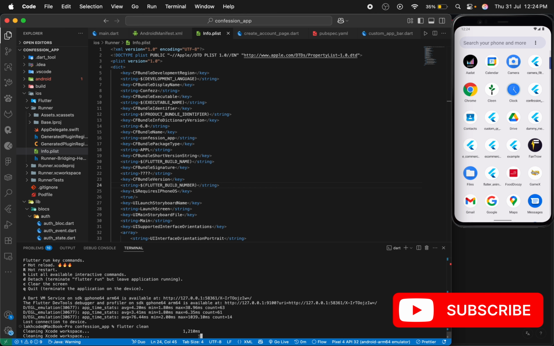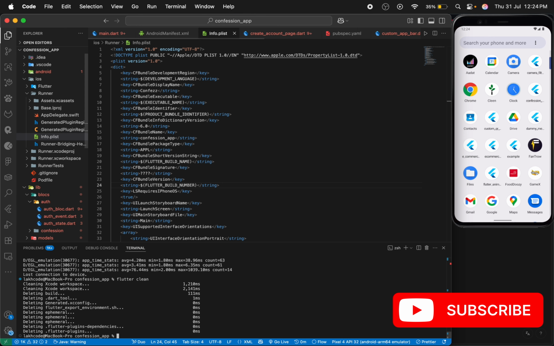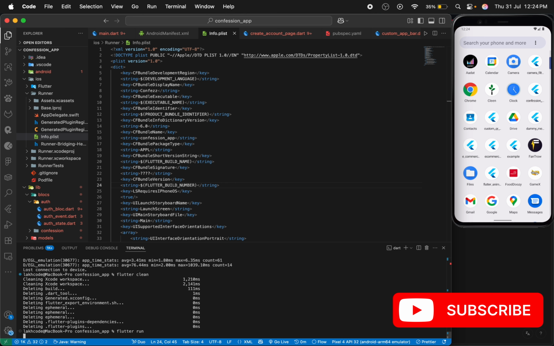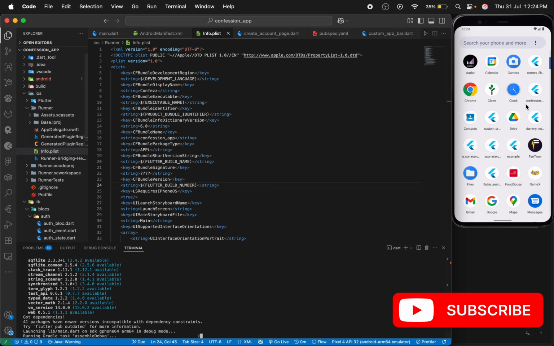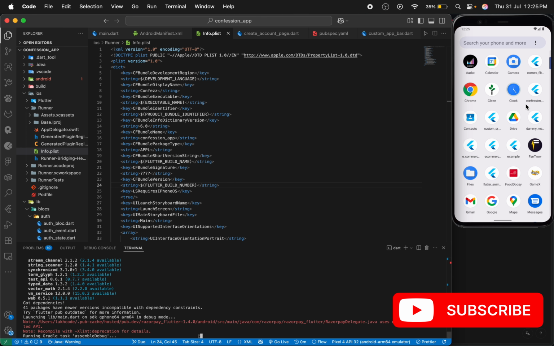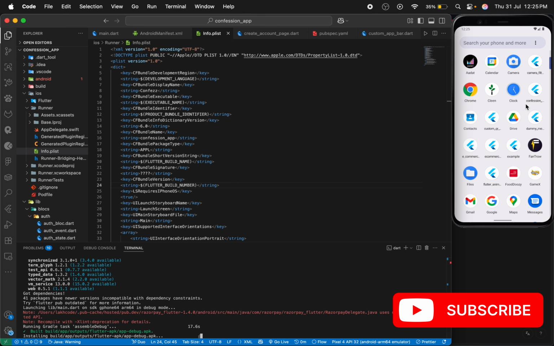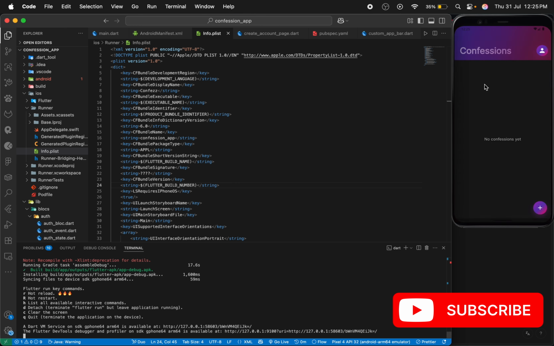It will clean our workspace, and if we run again, then we will see the updated name of our app in our emulator. It will take some time to run. Once it is ready, it will show us the name of the app.